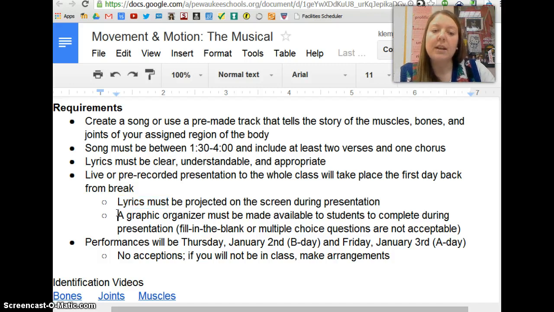And in addition, we want you guys to teach the class about your region of the body. So you're going to provide a graphic organizer for your classmates to fill out during your presentation. And this isn't like let's fill in the blanks for the lyrics. It isn't multiple choice. It isn't something as simple as true false. Maybe it's a Venn diagram, or maybe it's a flow chart, or maybe it's a T-chart. We've got lots of examples of graphic organizers that I can show you when I come back on Friday.